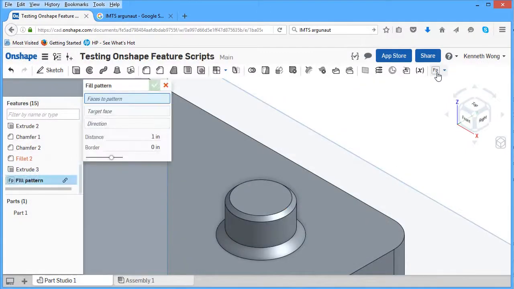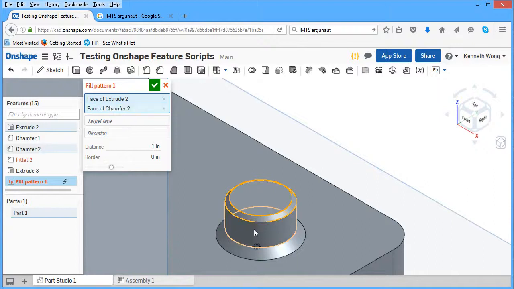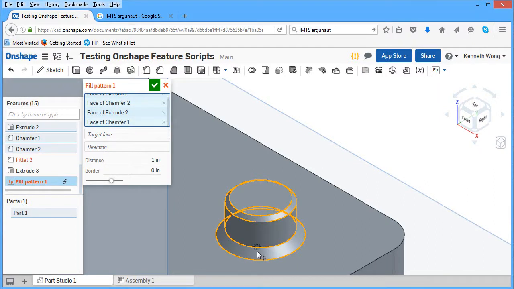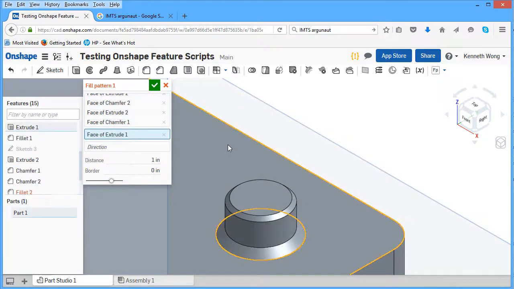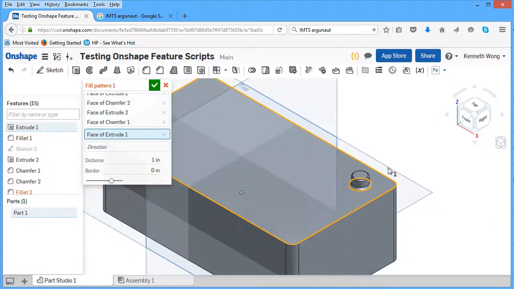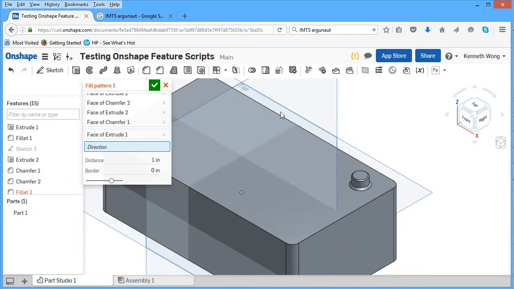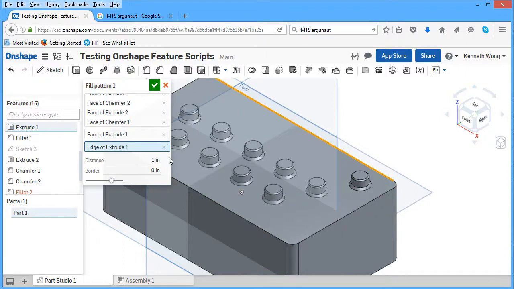The Fill Pattern feature script lets you fill a region or a surface with a selected feature. Here, for example, I've created this little protrusion with rounded edges. So now I can use this feature script to populate the same item across the top surface with just a few clicks, like this. And then I can also adjust the density of the patterns and the gaps between them and how the rows are configured and so on and so forth in this template.